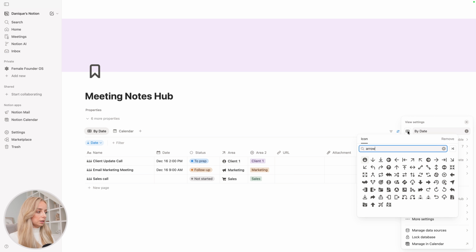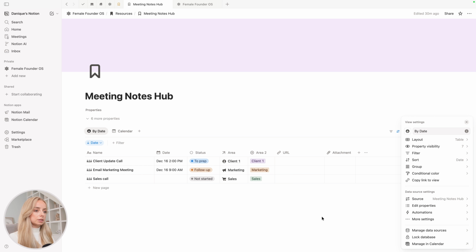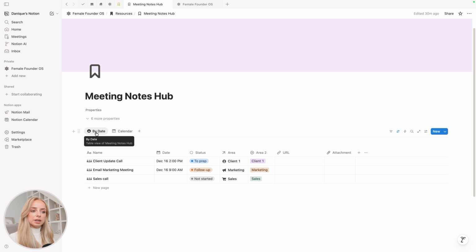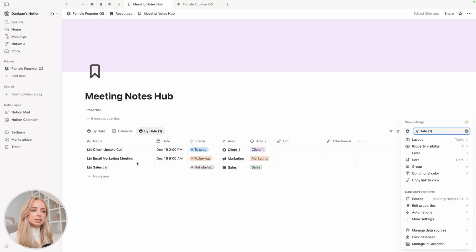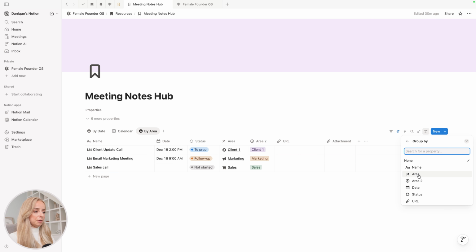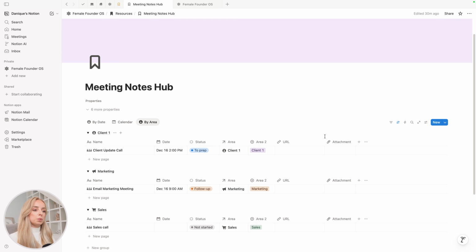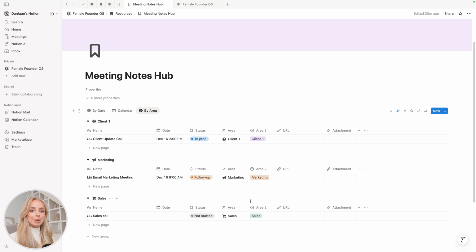And I'm just going to add the arrow like this. And then I'm just going to duplicate this. So I'm going to click on duplicate here. I did that with my right mouse click and then clicked on duplicate. And here I'm going to say by area. And what I'm going to do is group by area. So I'm just going to use the area database here, but you can also use this one if you don't have that. So I'm just going to click on this one here. And now we have our meetings grouped by area.